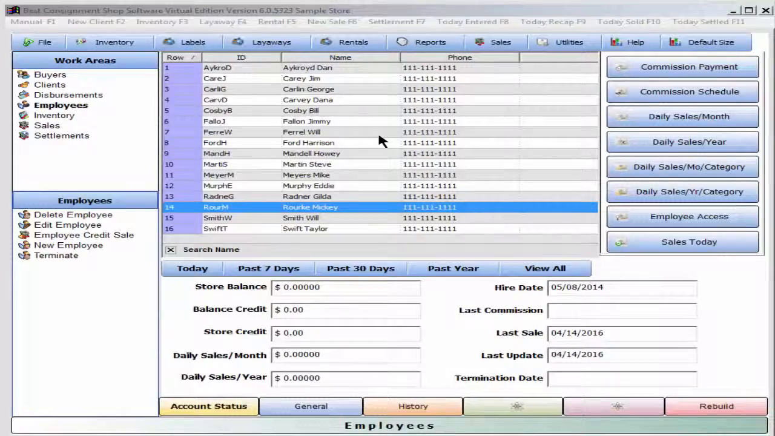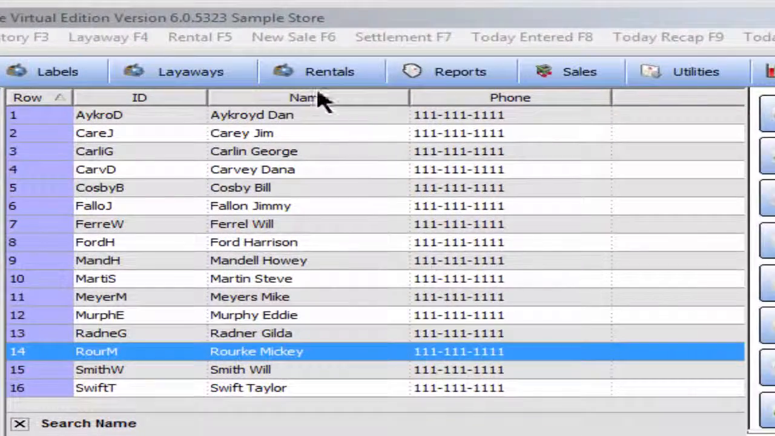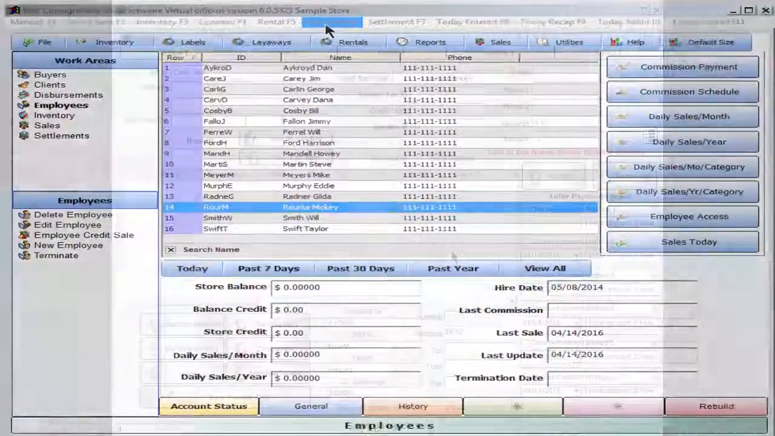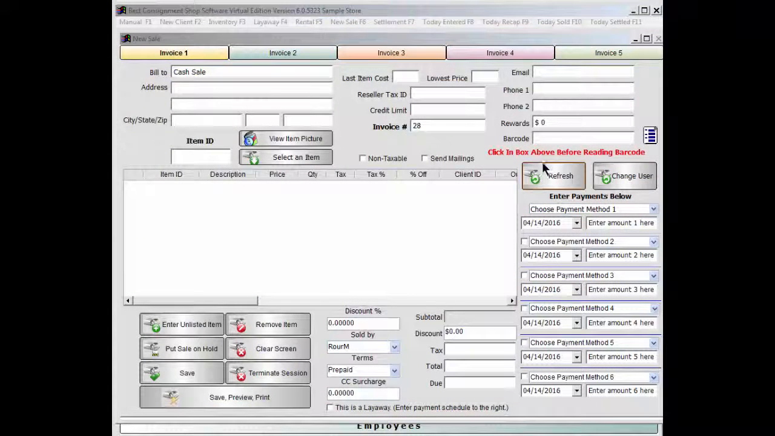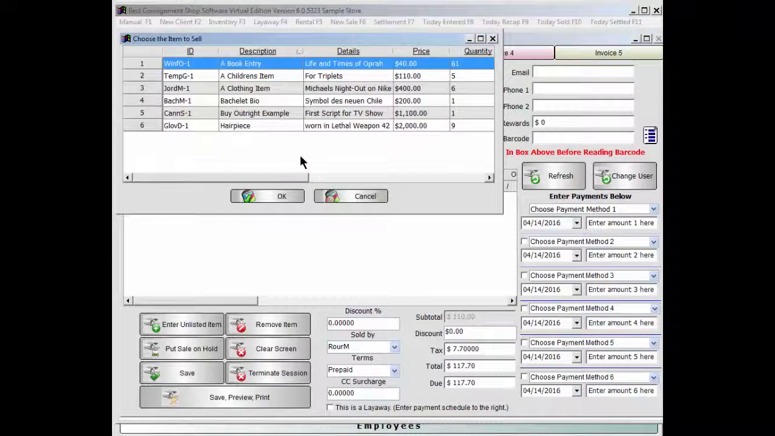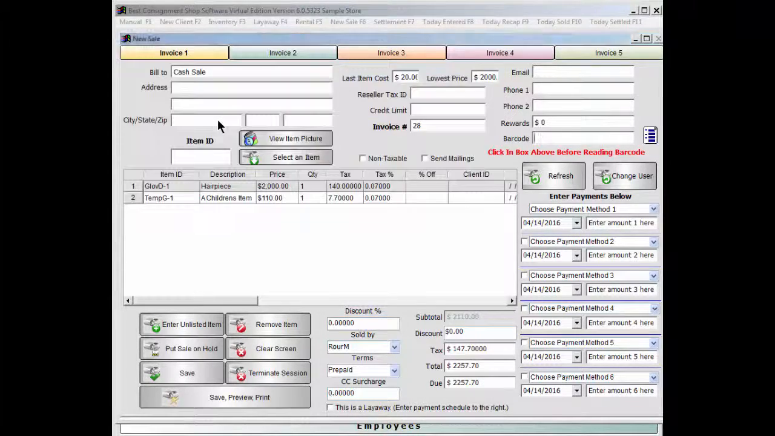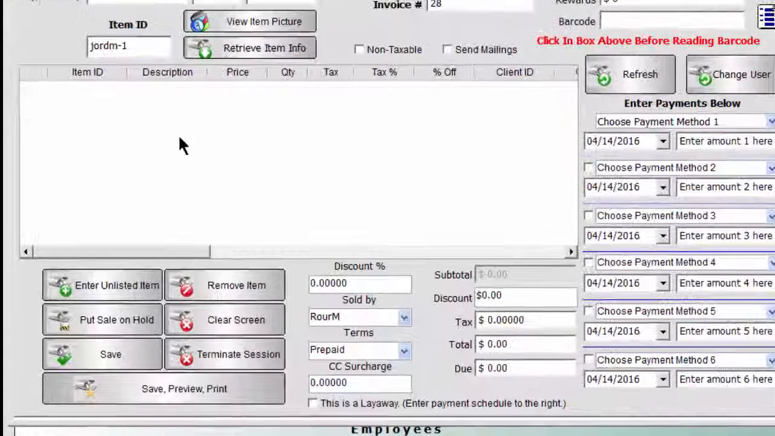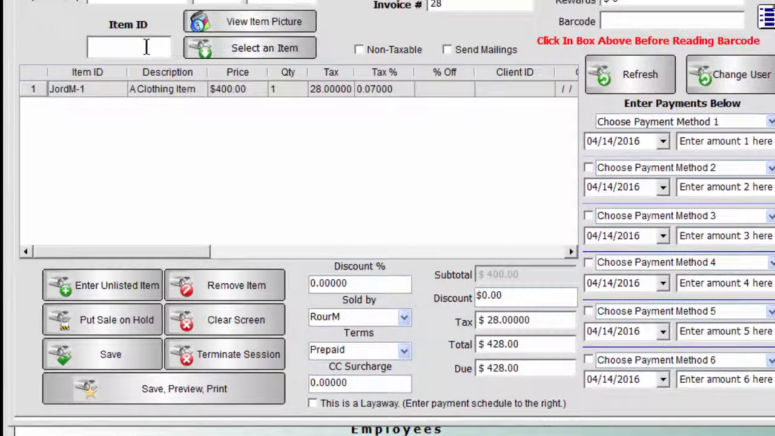There are a few ways to open a new sale. The most common is to press F6 on the keyboard or click here on New Sale. Note that the cursor is ready in the barcode field for a scan. Scan the barcode to populate the invoice with the information about an item. An item can be added by clicking on Select and choosing an item from the list. An item can be entered by entering the item ID and pressing Enter.